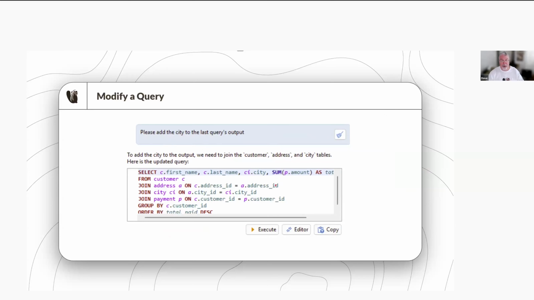It will take that query and determine what it has to do. And in this case, it's going to join the city table, and it's going to know how to join the two tables, the city table and the address table. And once again, we can execute it, put it in the editor to work with it more, or copy it away.